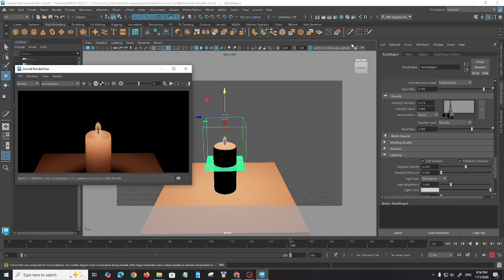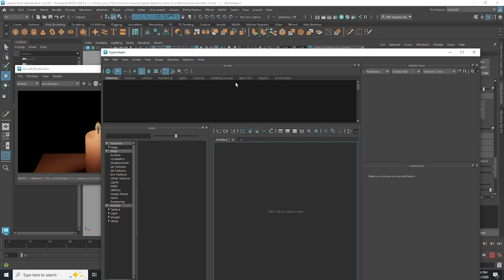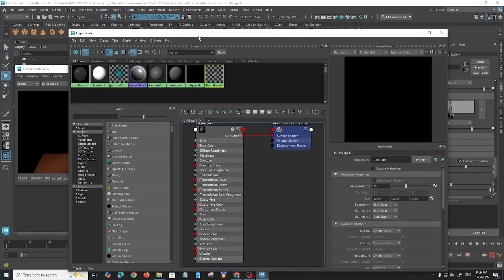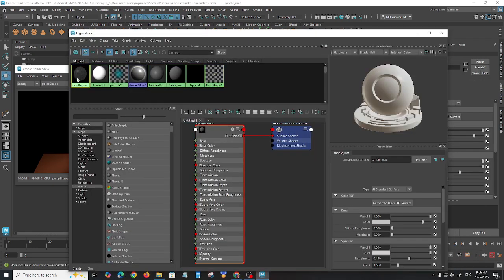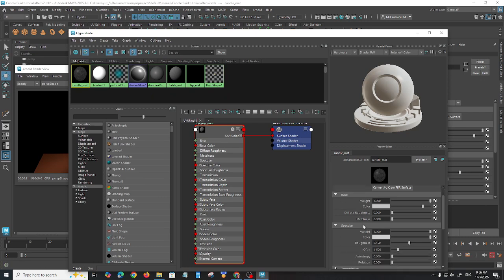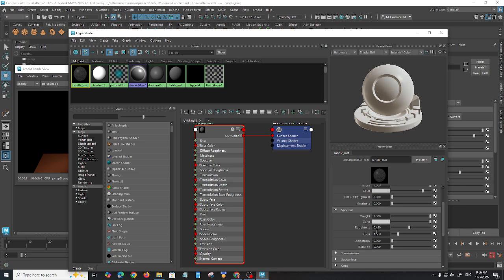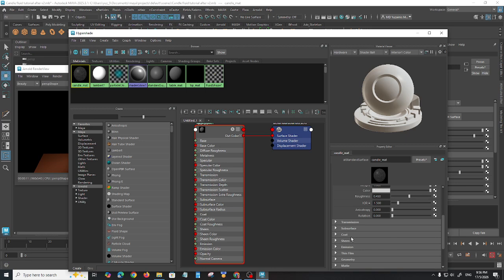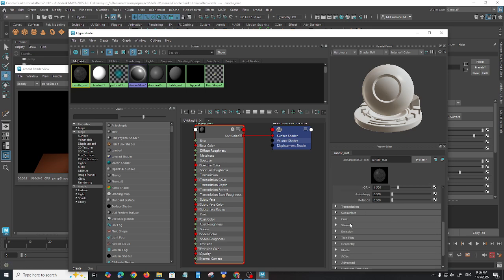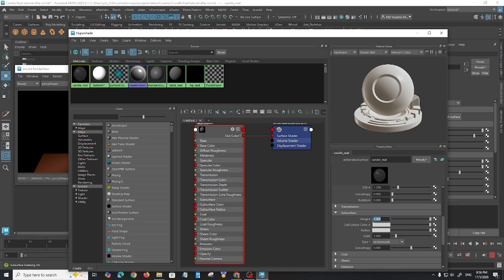You need to go to, let's say, Hypershade, and then this is my candle. All I do is the base color is white. Specular, I have a roughness of about 0.45, not too shiny, and subsurface here, put the weight to 1 to turn it on. I didn't change any of the other things here, and that's the result.